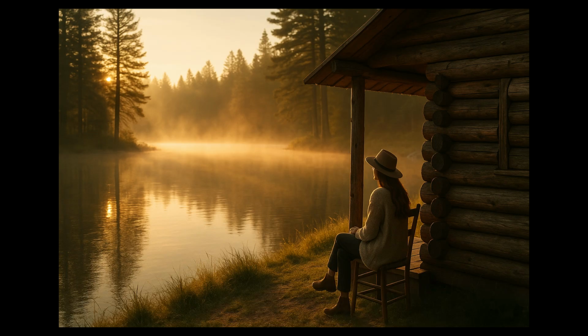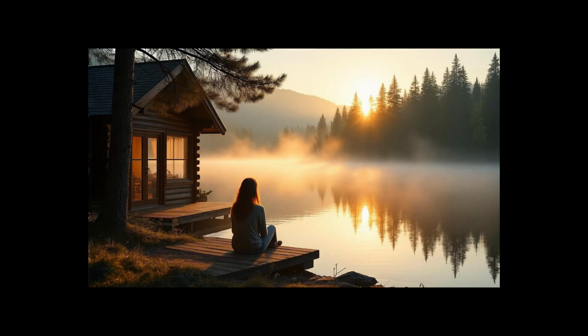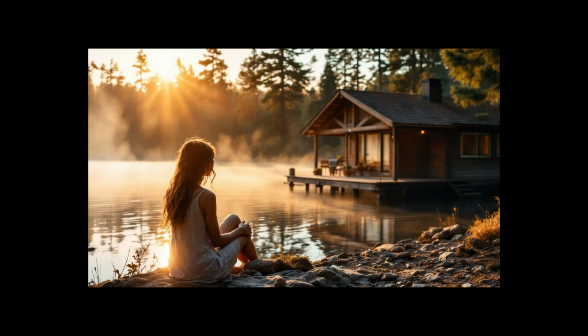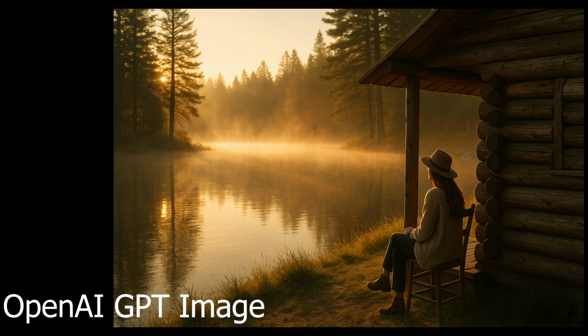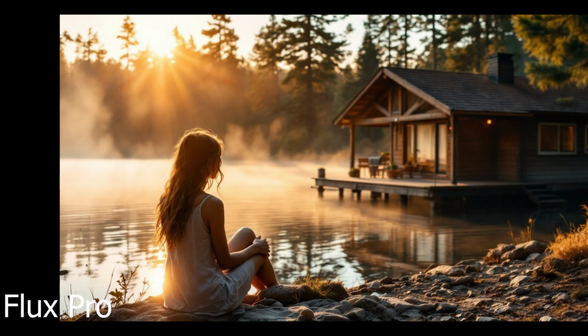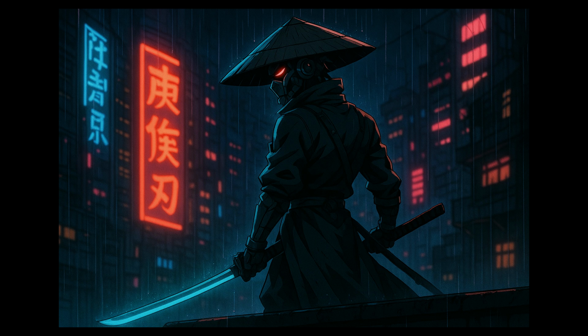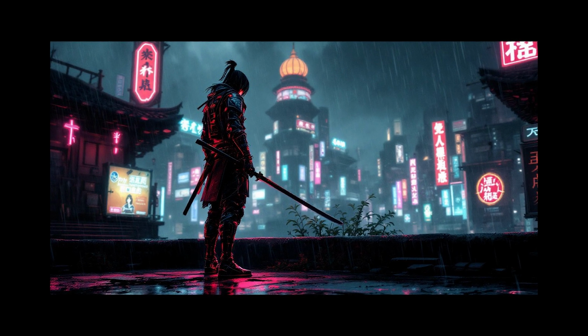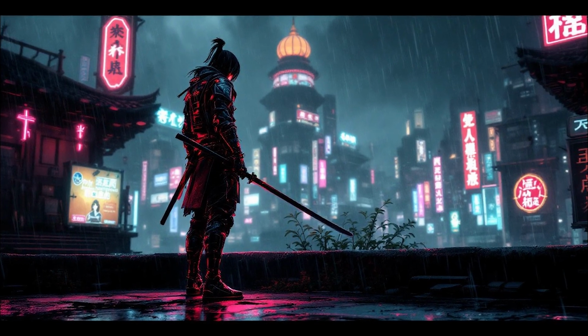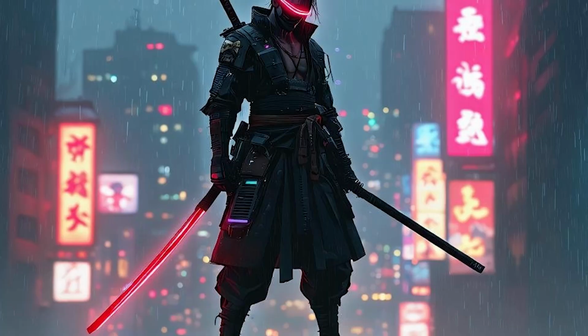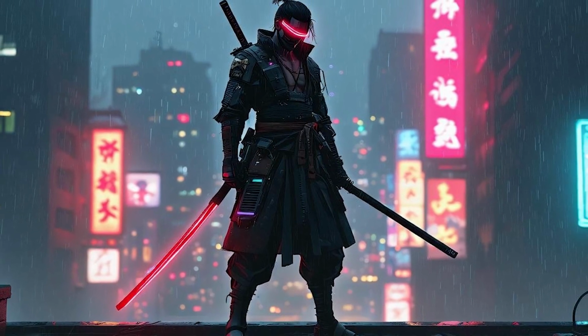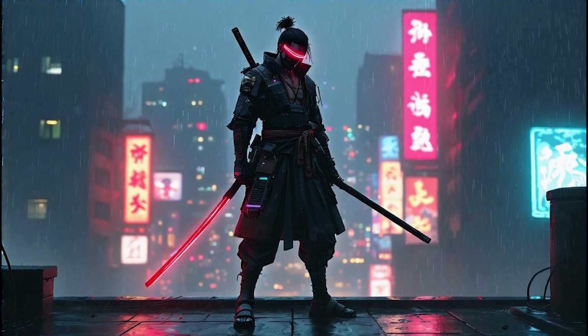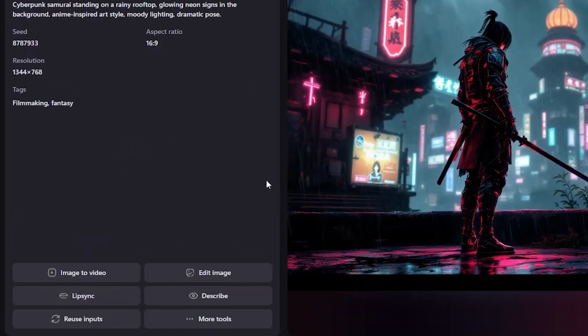And look at that. Even between models, there are some wild differences. Some lean into realism, others go painterly. Personally, I'm loving how GPT model and Flux Pro handled light and atmosphere here, and in my opinion, it was the best results. Here is another example. For this one, I wrote Cyberpunk samurai standing on a rainy rooftop, glowing neon signs in the background. Anime-inspired art style, moody lighting, and dramatic pose. This one is more stylized, great for character concept art or storyboards. And what's cool is you can now take this image straight into the video tool.